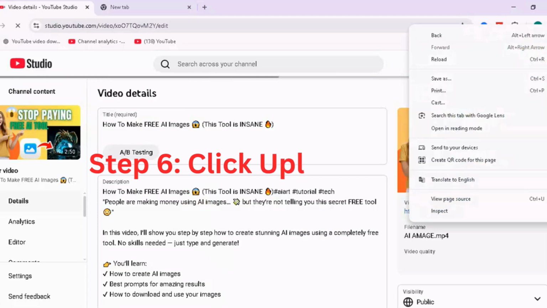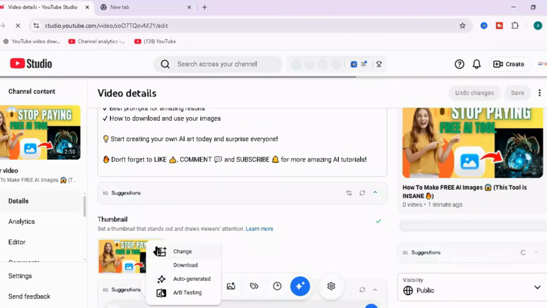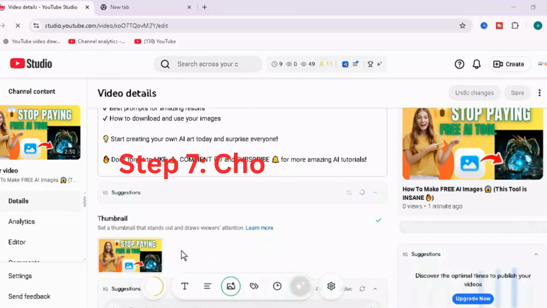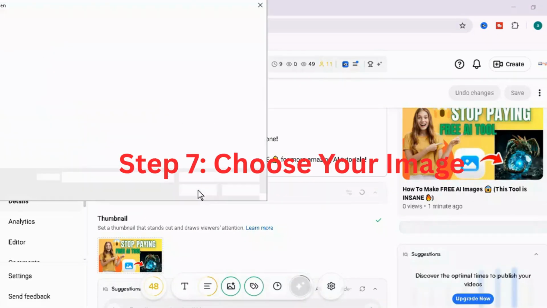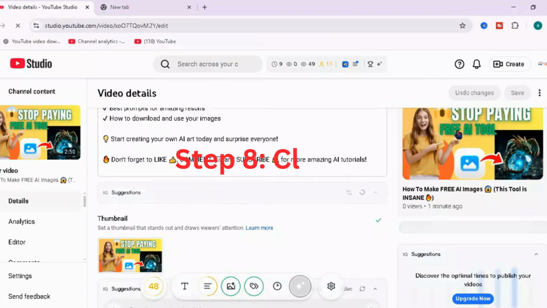Step 6. Click Upload Thumbnail. Click on Upload Thumbnail button. Step 7. Choose your image. Select your thumbnail from your computer. Step 8. Click Save. Click Save to apply changes.